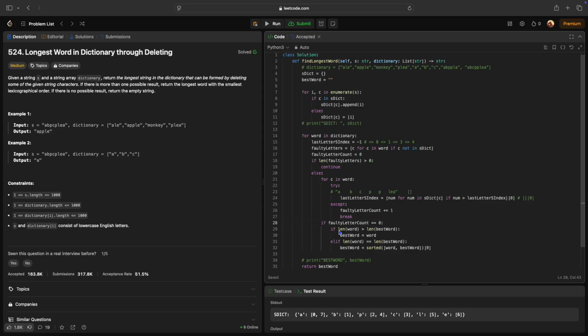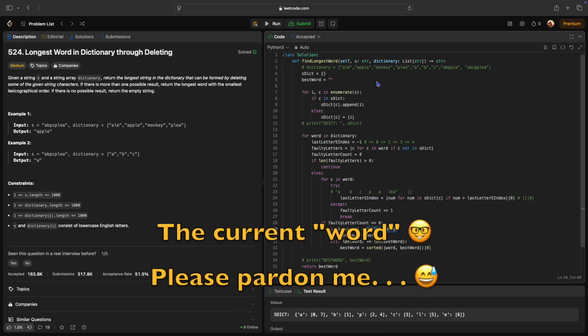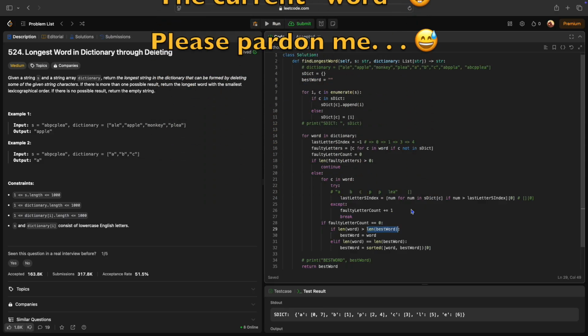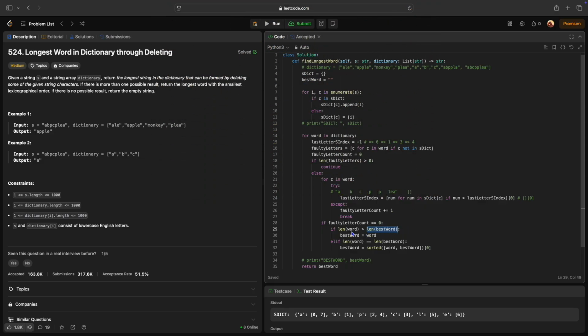The first clause, the easiest one. If the length of the current word is bigger than the length of best word, right? Best word is here. Then best word equals the current word. Now, best word starts off as an empty string. It doesn't even have a space in it. It's just empty. So the length of this is 0. And the length of best word, of course, because it would be a string that has something in it, would of course be more than that. So automatically, best word equals the current word, right?